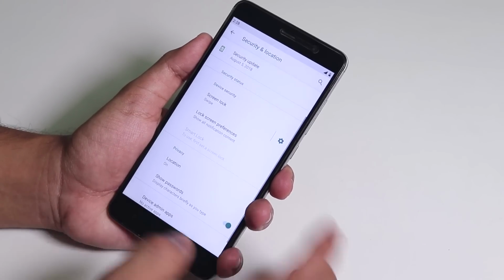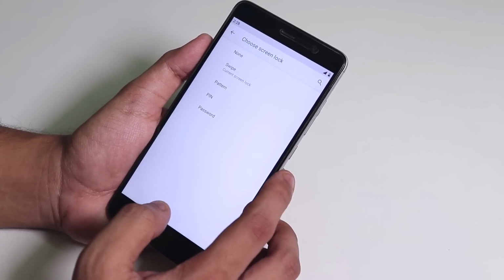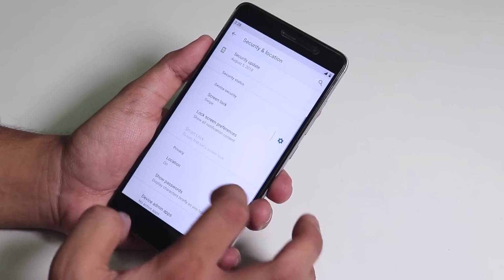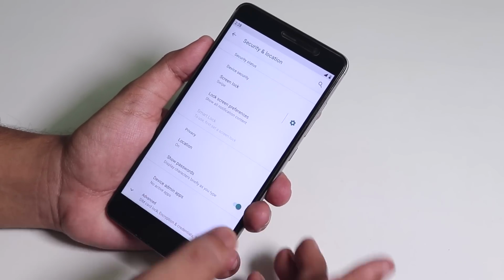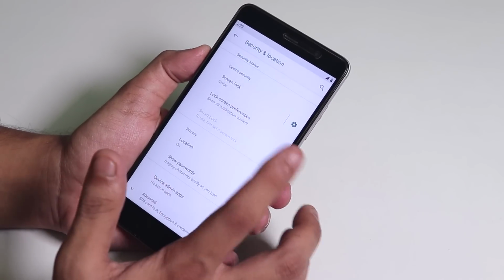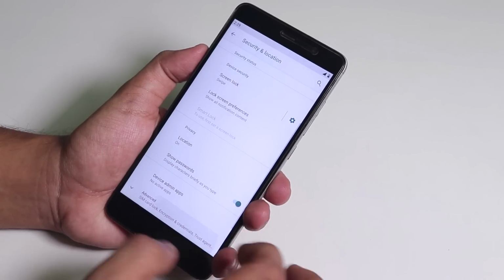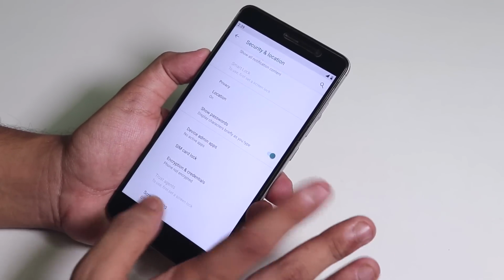Let's go to security, and over here, as you can see, we don't have the fingerprint option. So yeah, there is no fingerprint scanner option. The camera doesn't work. It's supposed to happen. It's just supposed to happen.